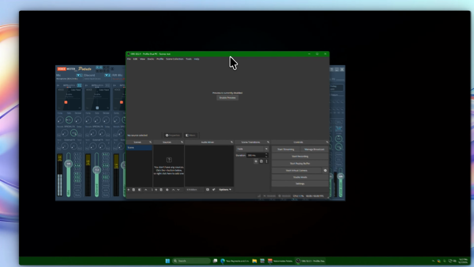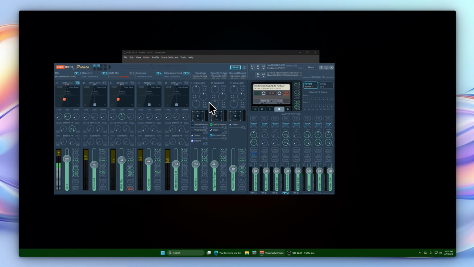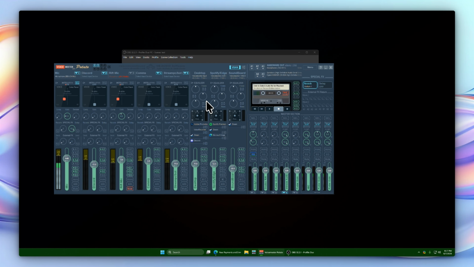Cool. I'm not going to show you how to set up Voicemeeter. You can go watch something else for that. I have one on my channel if you want to go look for it. You're coming here because you already have things separated within Voicemeeter, and now you're going to put it into OBS.